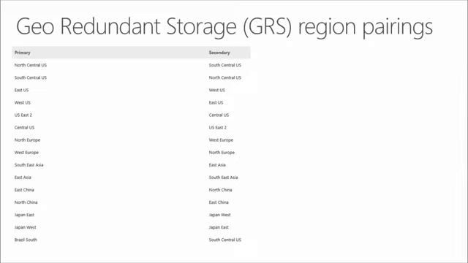So in the slide, you can see the geo replication pairs. That means if you put your data, for example, in North Central US data center, we are going to replicate this to South Central US. These pairings are predefined, and you cannot change this. You cannot decide what the target pair for replication is.